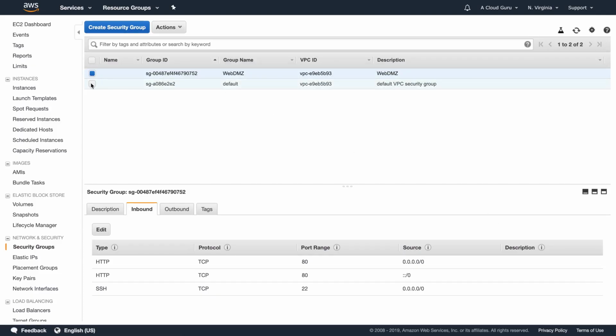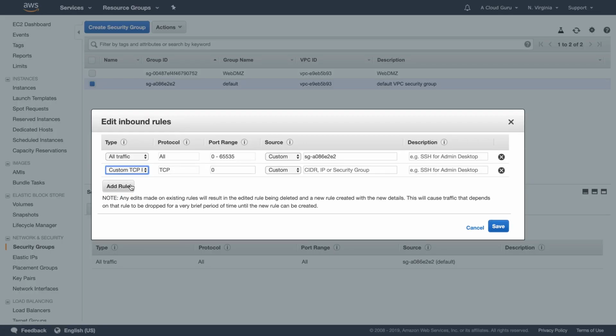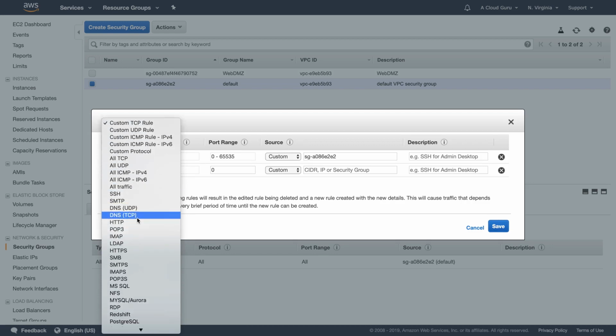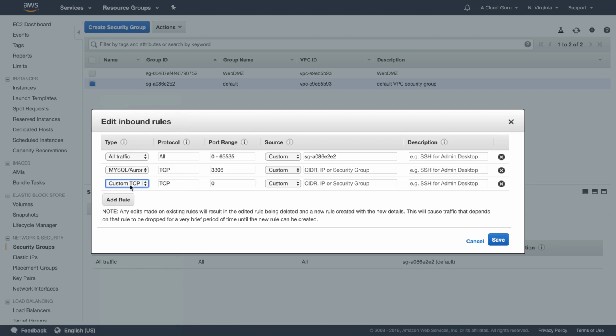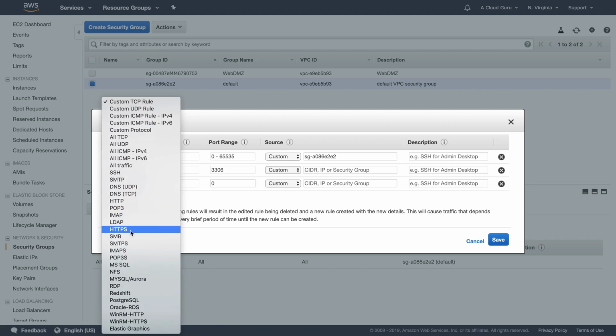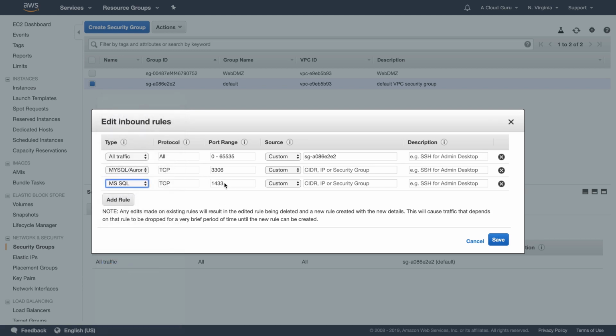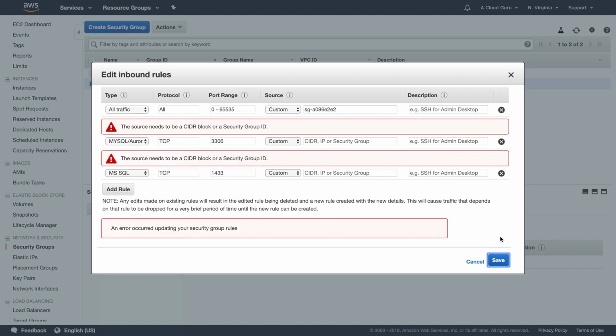Next thing we're going to do is just go over to our default security group. And what I'm going to do in here is add some inbound rules. So let's go and add MySQL, for example. We'll scroll down, MySQL Aurora, so 3306. And let's add SQL Server, which will be 1433. So if we find SQL Server, just right here, MS SQL, and so 1433, there you go. Go ahead and hit save.